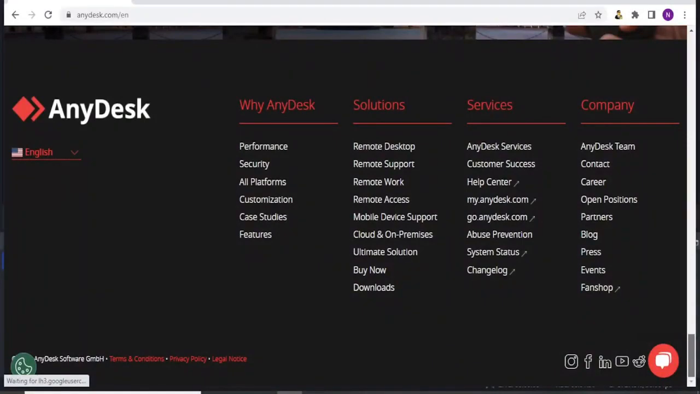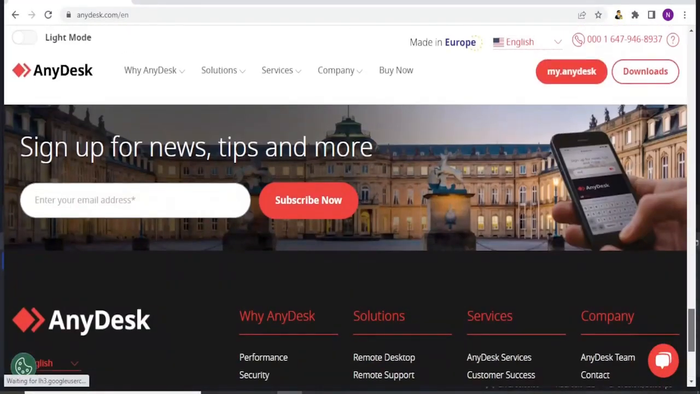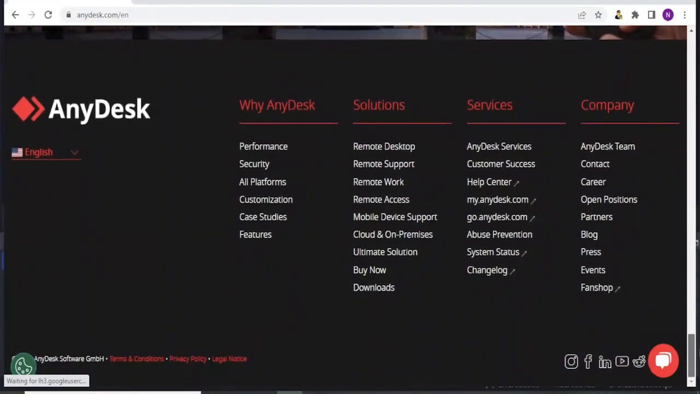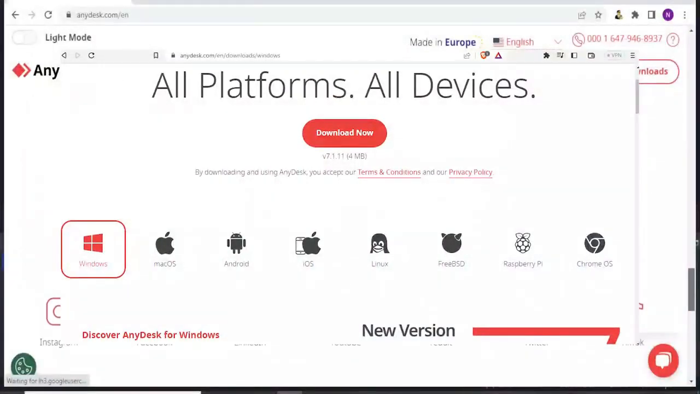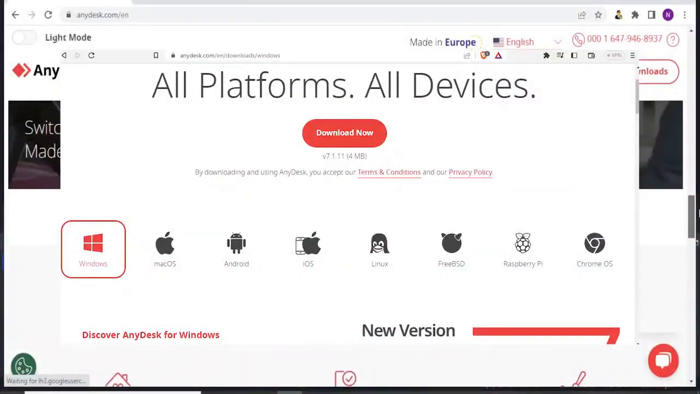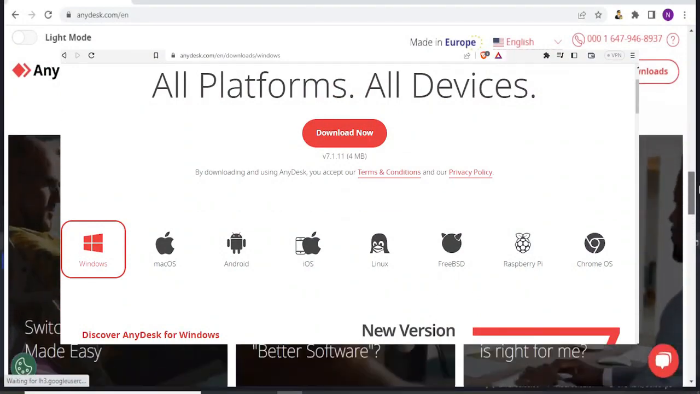The software offers features like file transfer, keyboard synchronization, session recording, and remote printing. And it is available on various operating systems, including Linux, Mac OS, Android, and iOS.